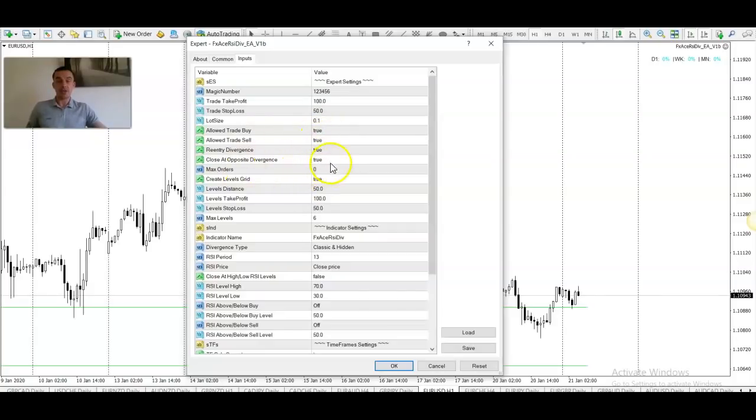Another option is the max orders. Close it up as a divergence, which instead of putting a stop loss in, it will just close on the opposite signal. Say you had a classic divergence, it will actually close on the opposite signal on the time frame you select. It's a pretty cool option there. Then the max orders, so the amount of orders you want to trade per asset.